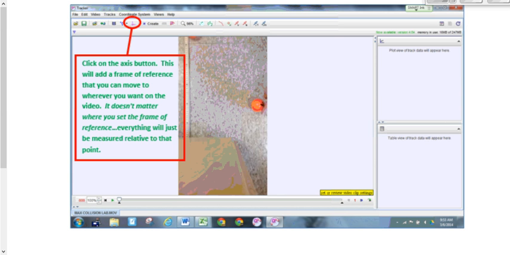All right? Okay, so the first thing you do after you get your video opened is click on this axis button. That's going to add a frame of reference. So it's basically going to define where we're measuring the position from. It doesn't really matter where that frame of reference is. I usually drag it towards the bottom left-hand corner of the screen, but it's not really a huge deal because everything is going to be measured from that frame of reference, wherever that frame of reference is.